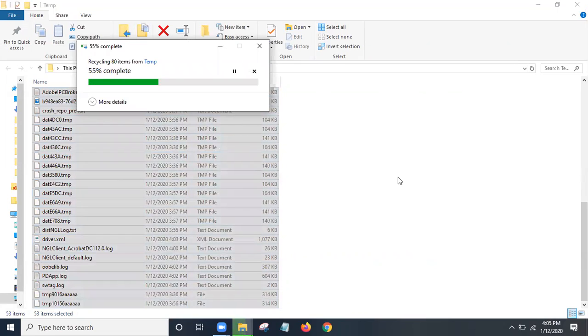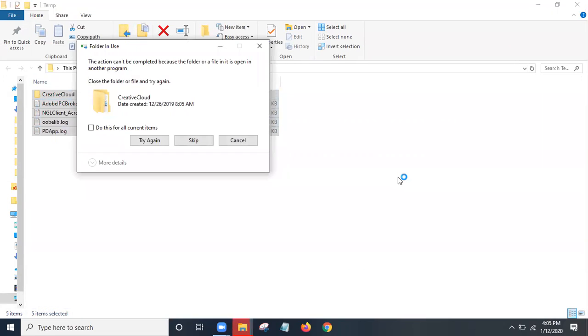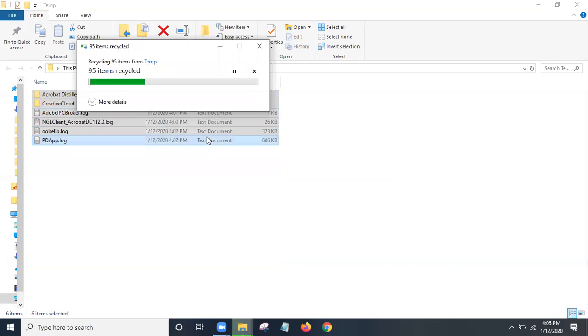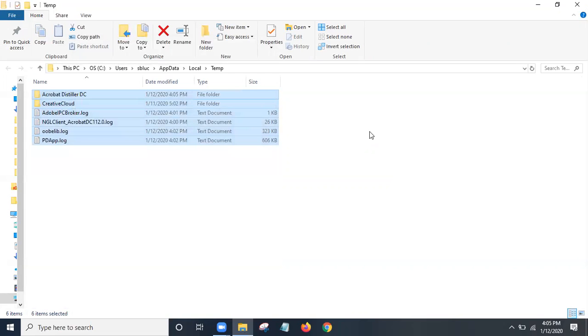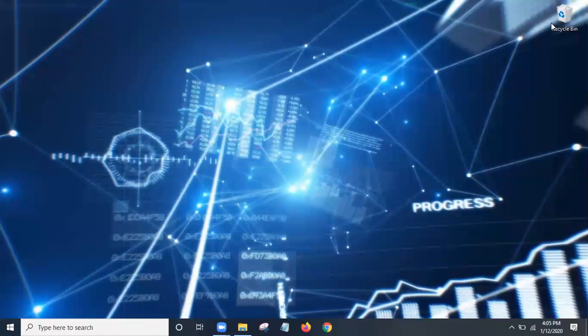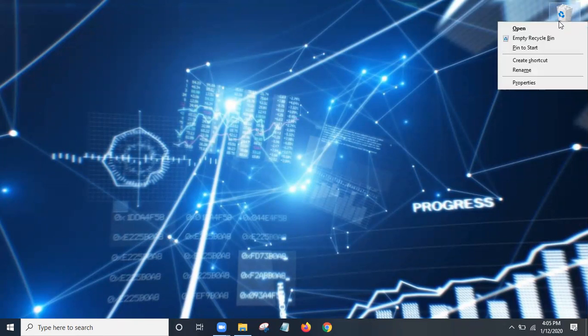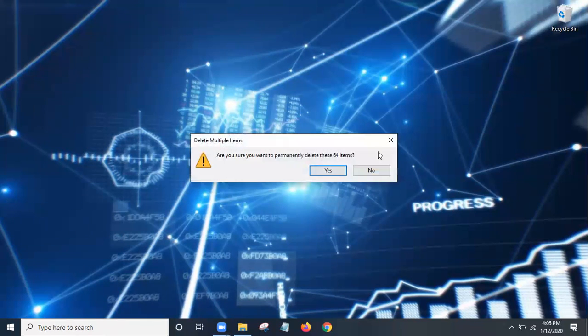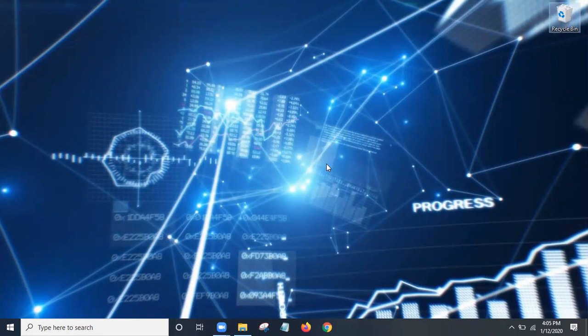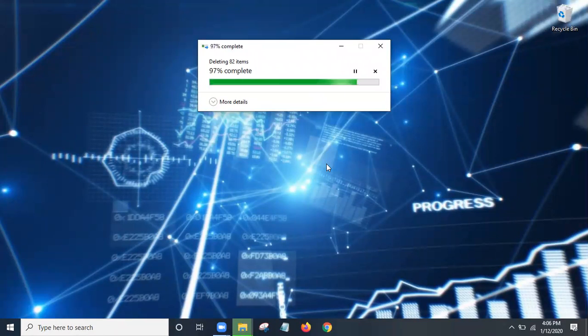It'll start deleting. Now, sometimes if there are some things that are probably currently in use, it'll say this action can't be completed. Just select do this for all current items and just skip it. Most of the time, these are just things that are already open, so it's nothing to worry about. So you'll just let this process. All right, that's done. Now what you'll do, let's minimize that. Your recycle bin, wherever it is, let's come over here, right click on it, and empty recycle bin. Are you sure? Yes. All right. Then once that's done, it's pretty much it.